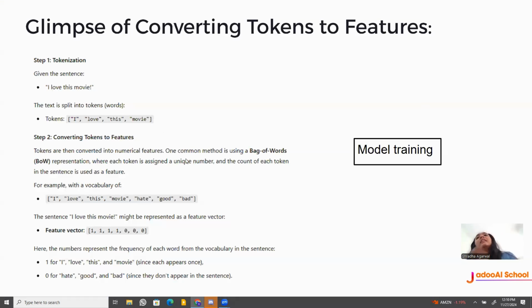Having said that, let us quickly understand how the tokens are converted into features. Then we will go more into tokenization: what the famous libraries are, which we should use when, and why when you Google it, only 3 or 4 libraries come up. But before that, let's quickly see how tokens are converted into features.